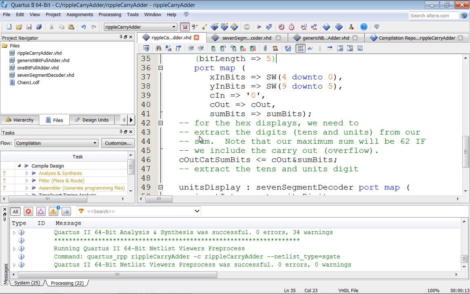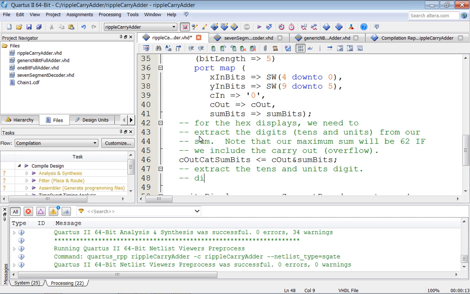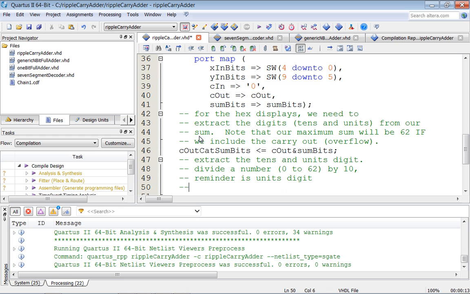But basically, the idea is divide a number by 10. Let's see, you have 26, divide by 10, quotient is 2, remainder is 6, so remainder is the units digit. So a number 0 to 62, remainder is units digit, quotient is tens digit. So I'm going to use division.